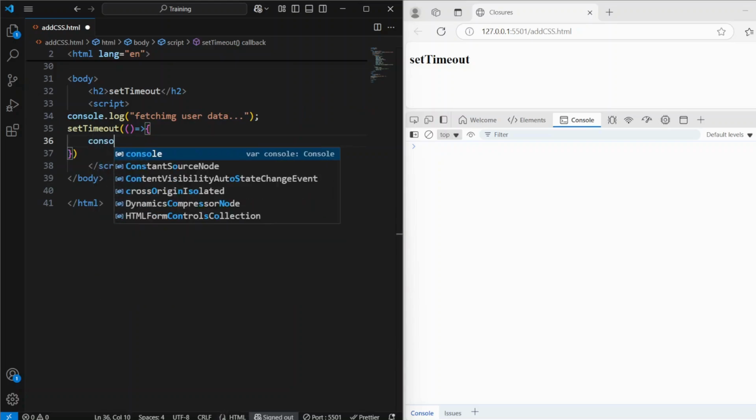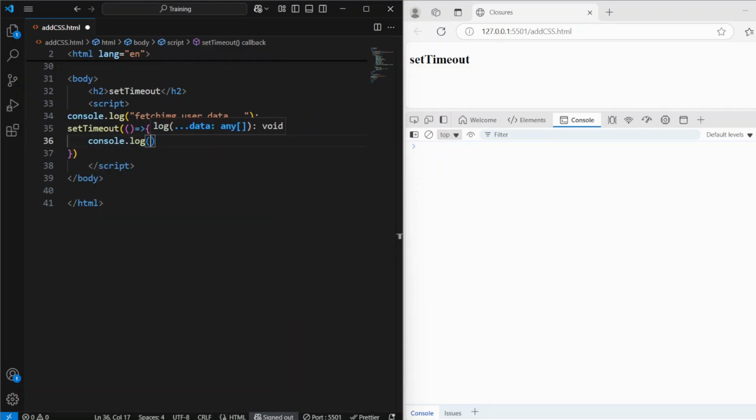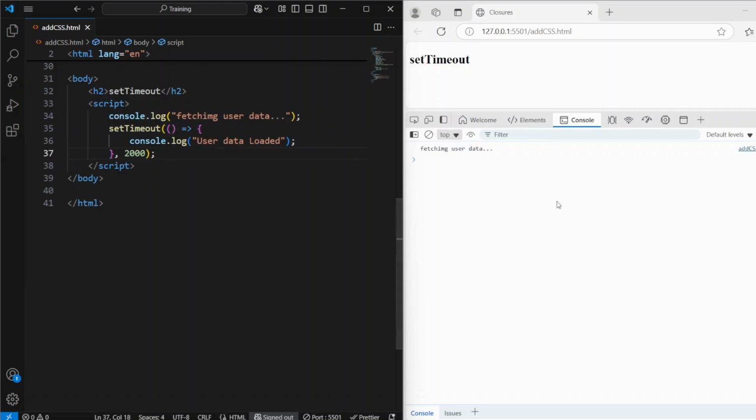Then, if we want to show this message after fetching the data, we will say user data loaded. Here we are going to pass how much time it's going to take, the delay time. Let's say it will take 2 seconds. Look at this now. If you see the results, it's showing fetching the data, and after 2 seconds we are getting user data loaded.